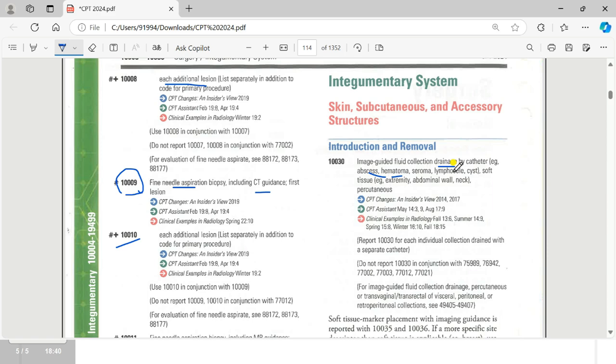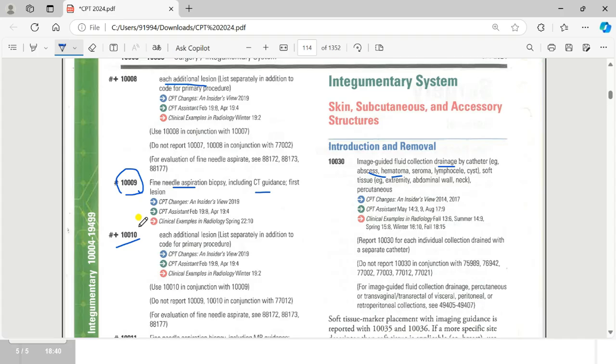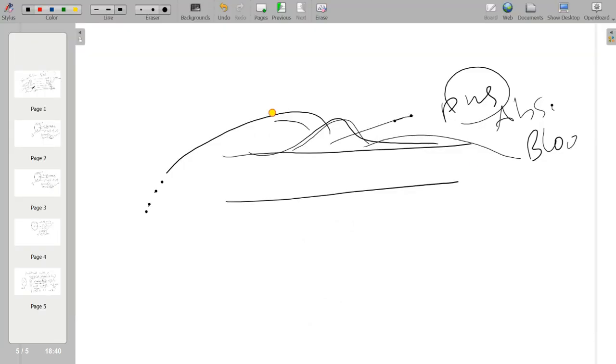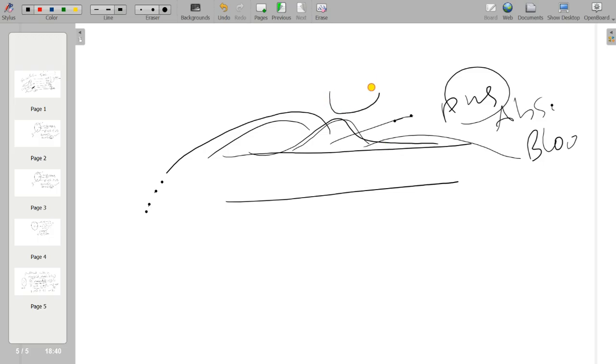Okay, so all these are nothing but fluid cyst formation. The provider will drain the fluid. He will remove the fluid by placing a catheter. He will place a catheter using some image guidance.